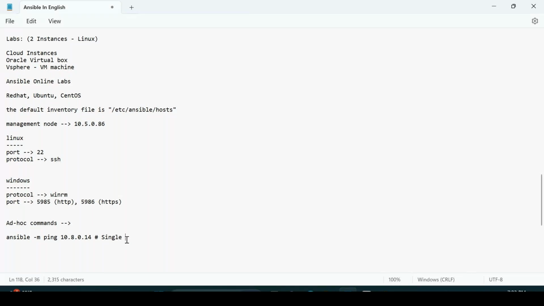So this is for a single client machine. You can use the group name for group level verification. You can use all for inventory level, so the entire inventory.